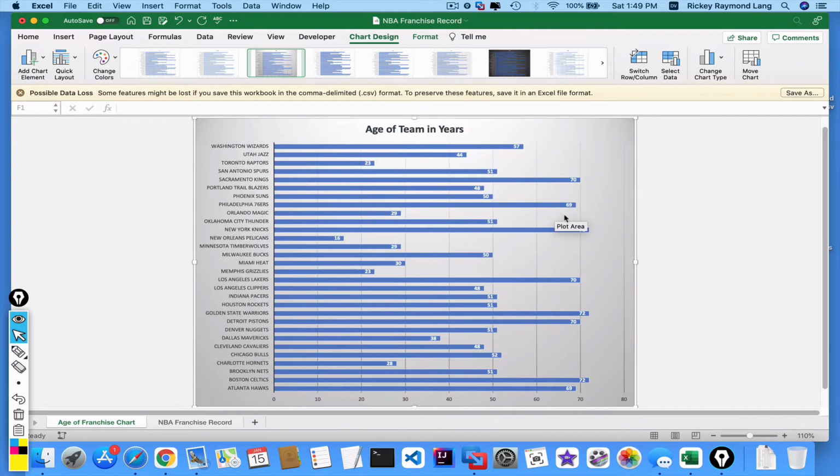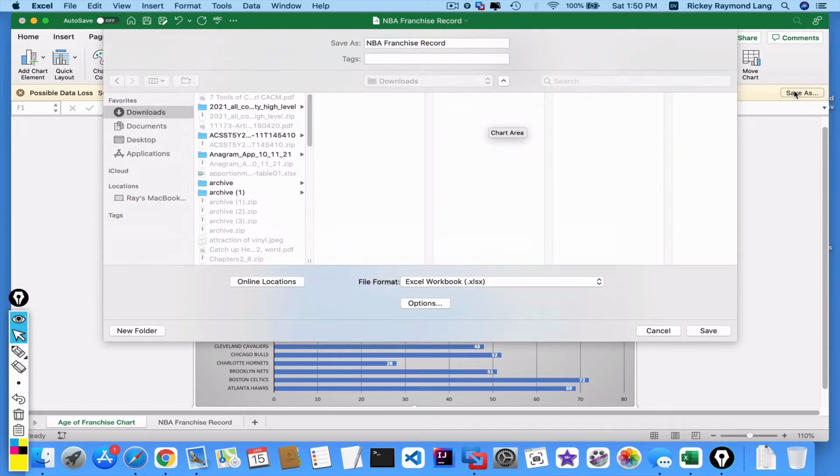When you've made your selections and created the chart, make sure you save it. Now if you opened it as a CSV file, see this notice here, some features will be lost if I just save it. To preserve these features, and that would include the chart, all right, save it as an Excel format, and they give you a nice handy little button right over here, Save As, and make sure you're saving it as an Excel chart.